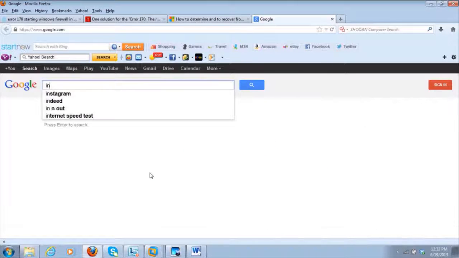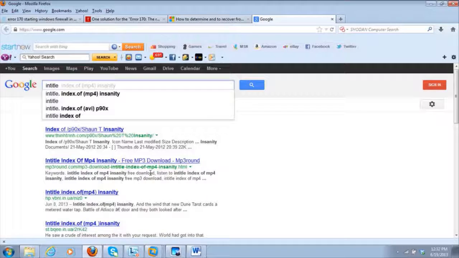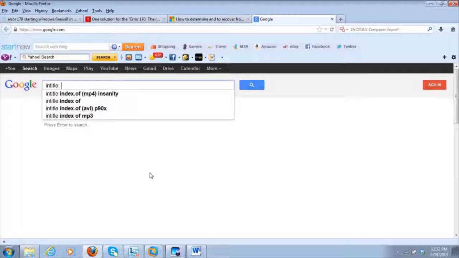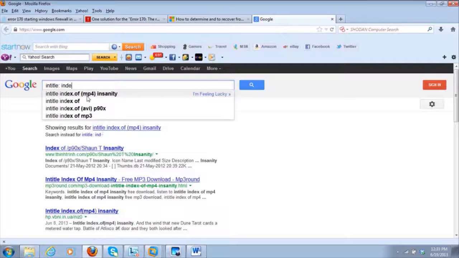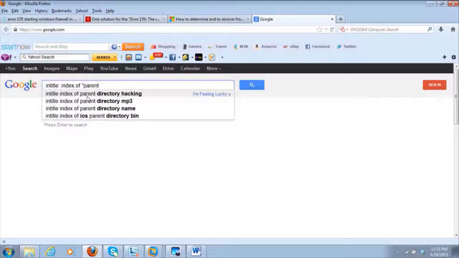So what we're going to do is in title. In title is the actual search technique. And see how it's coming up and giving us index of? You want MP4s, AVIs, MP3s, a lot of different things we can do. But what we want to do is type in index of, so index dot of parent directory.